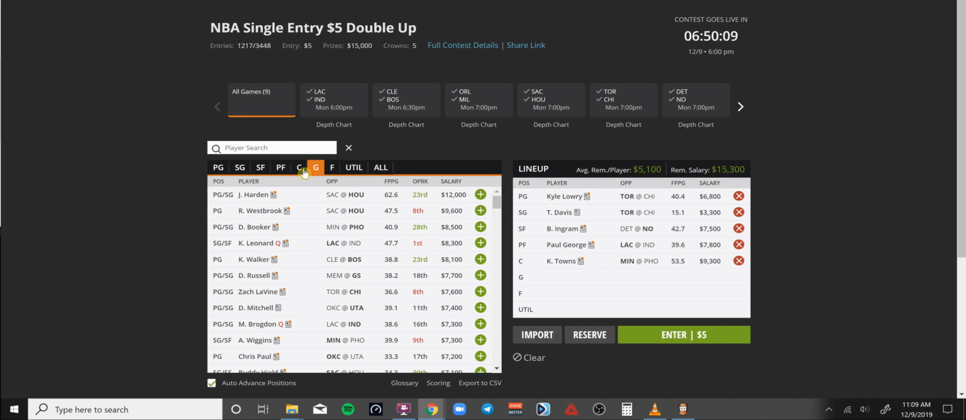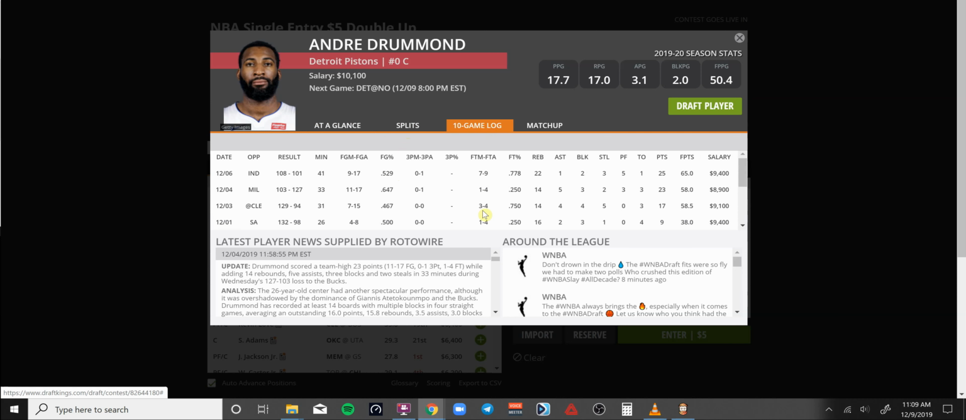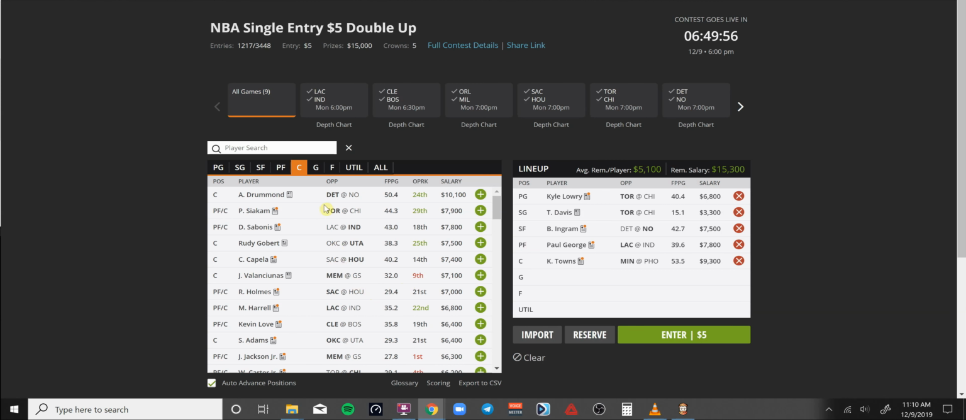And as always, guys, I like my man Drummond. His price is up over 10K, at 10.1, but I still like him against New Orleans. He should be able to get you a nice double-double and at least 50 DraftKings points. So Drummond is always on my radar and always in my heart, especially against teams like New Orleans.